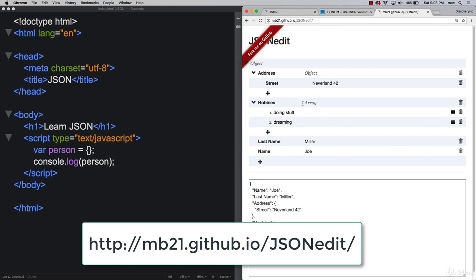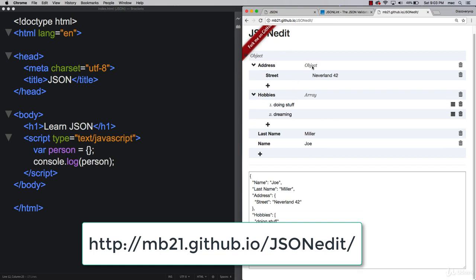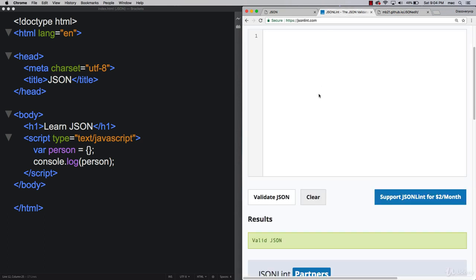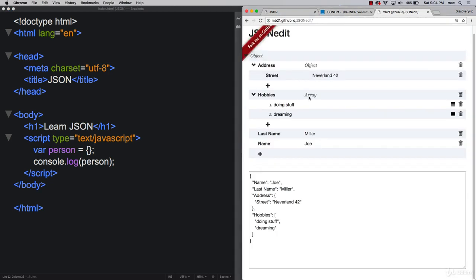By default, when we look at this, this is a tool at mb21.github.io, and this is a great resource to just practice JSON, building out more complex JSON objects. And of course we've got our JSON lint here where we can try it out and just make sure that it is a valid JSON object. So I've cleared out the code, I've left just those curly brackets, and we're all ready to go to build out a new person. This time we've got a starting point here.